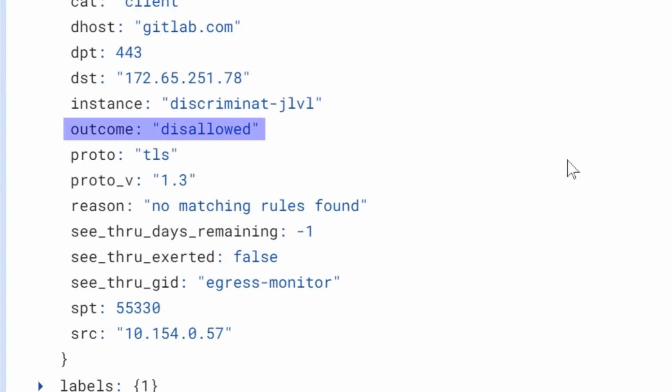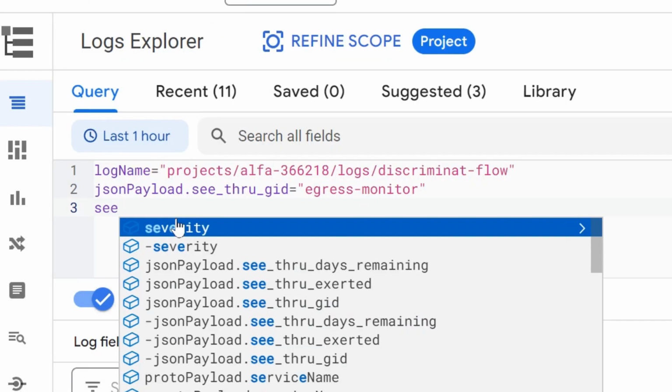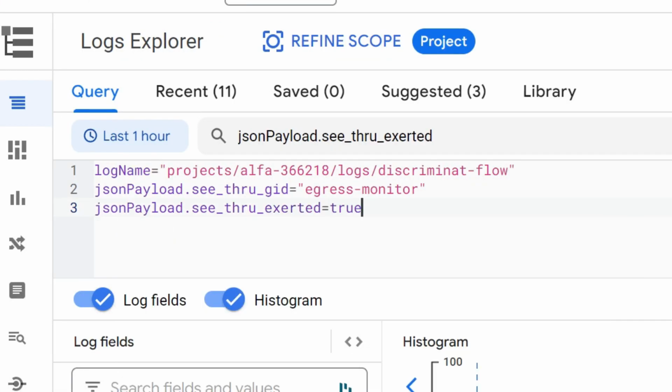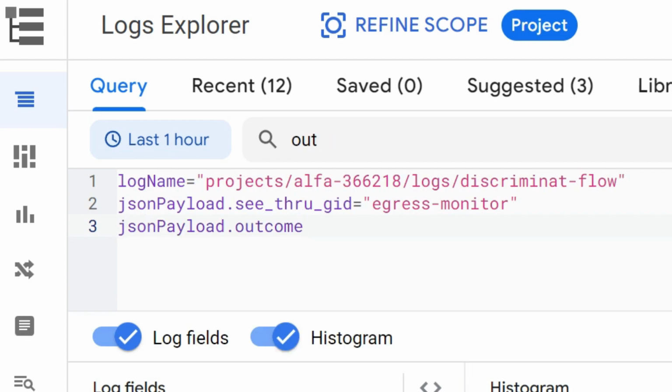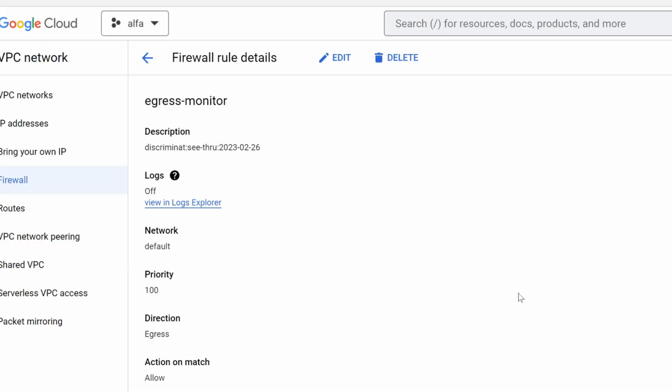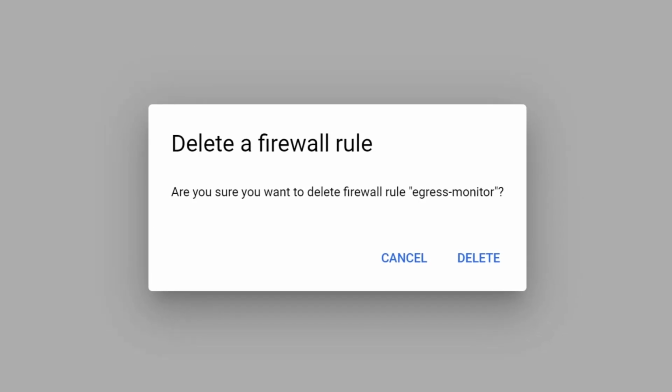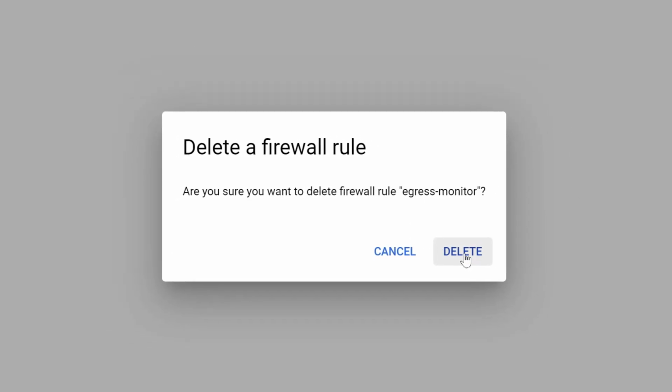If the outcome is disallowed and See-Thru exerted is false, then check the date on your See-Thru rule as it's probably expired. You can then build Stackdriver queries for the disallowed and allowed traffic, and work through it all until all of the valid traffic is showing as outcome allowed. When this is the case, it will be safe to delete the See-Thru rule, and you have built an egress whitelist without any interruption to the traffic on the box.